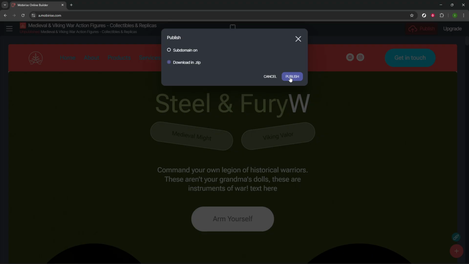You've signed in, opened the Publish panel, chosen Download in .zip, and confirmed by clicking Publish. Now you have a portable, ready-to-host version of your Mobirise website.